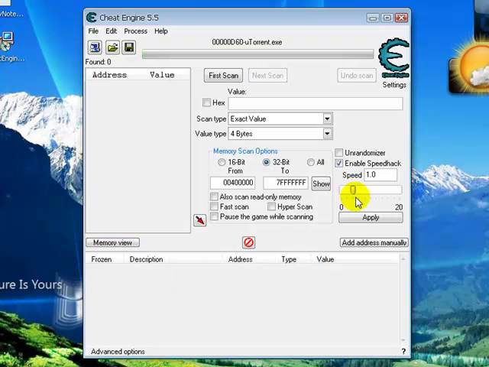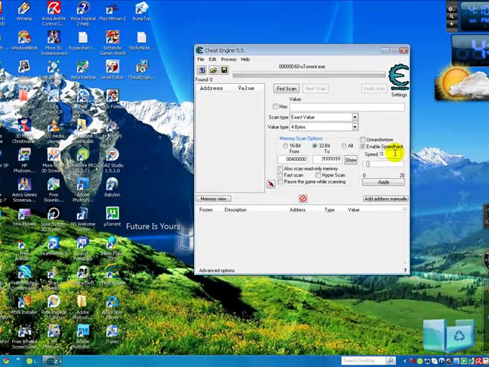Click Enable Speed Hack. Write 0.1 in the speed brackets and click Apply. The speed is going to increase.